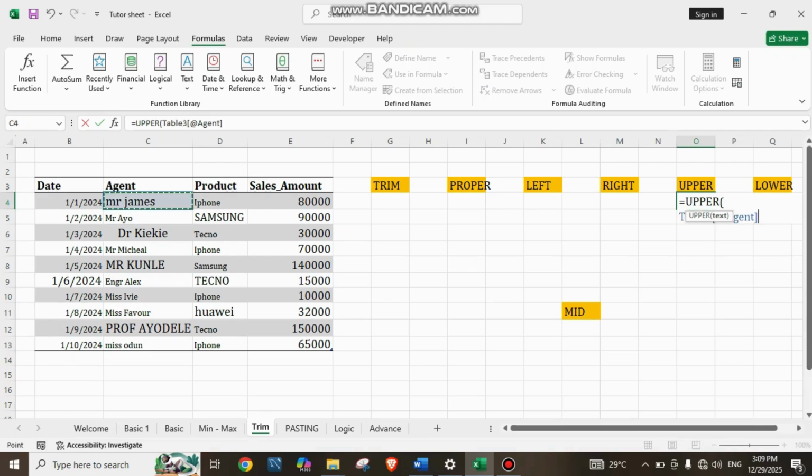then close the bracket, then press enter. You can see this is Mr. James here, and it capitalized everything. It turns everything to capital letters.